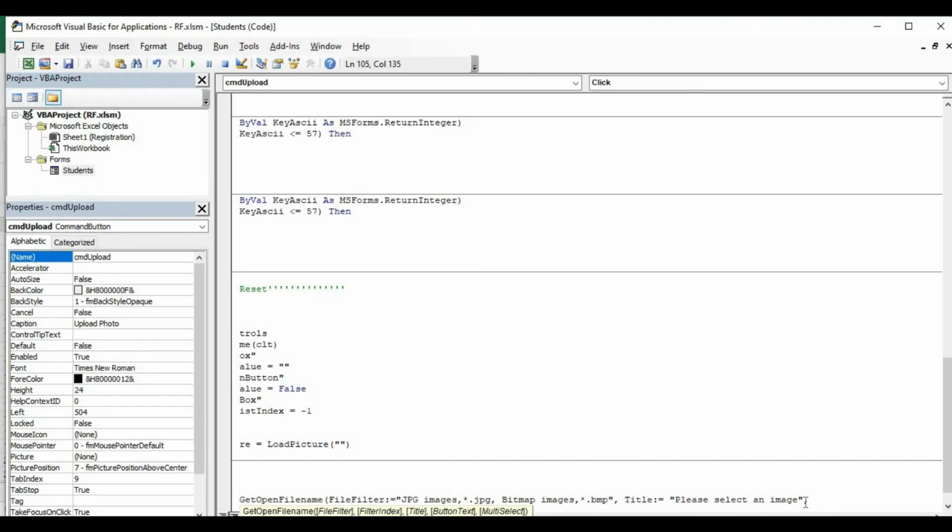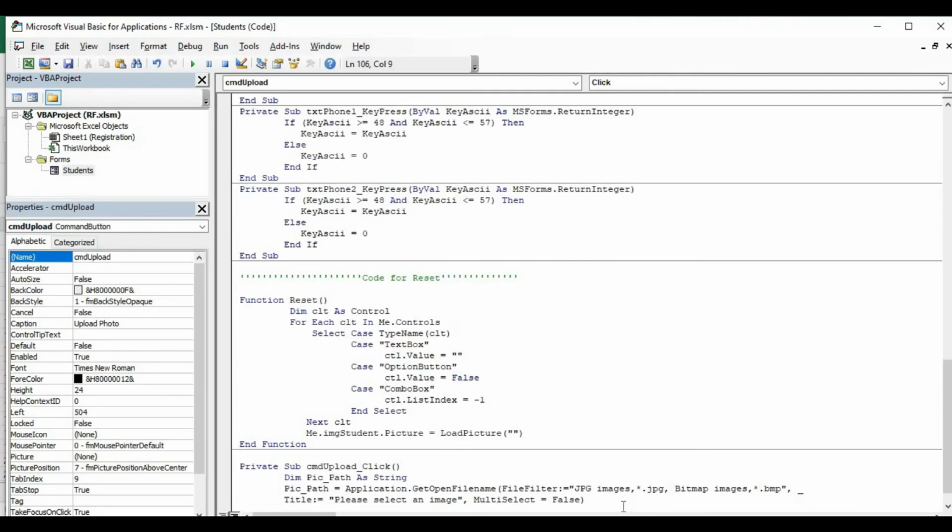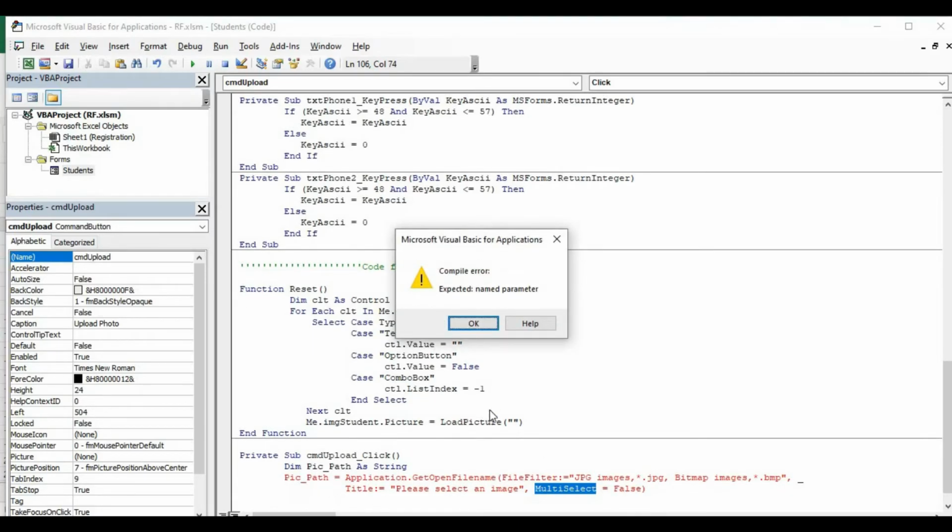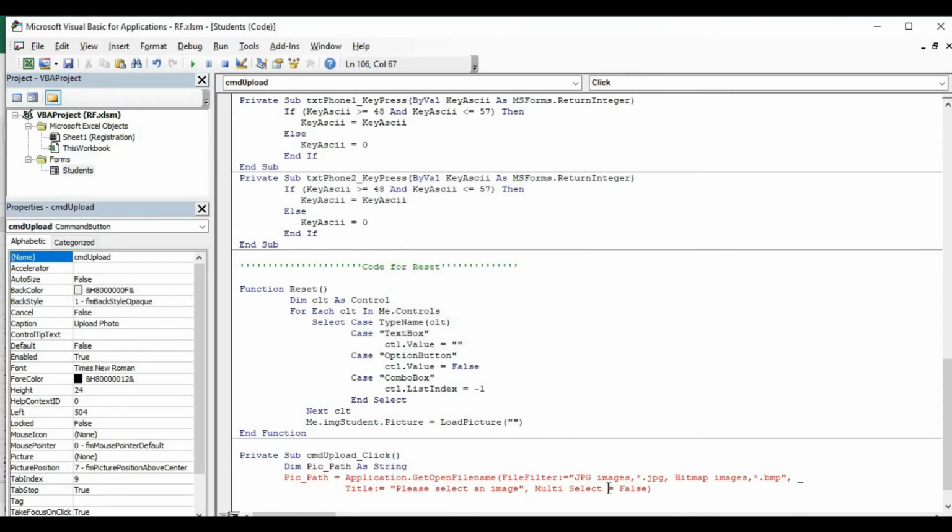And we disable the multi-select. MultiSelect equals False. Now close this. This is our picPath. Multi-select: expected, we have forgotten to give this colon. Now it can work. Yes, done.